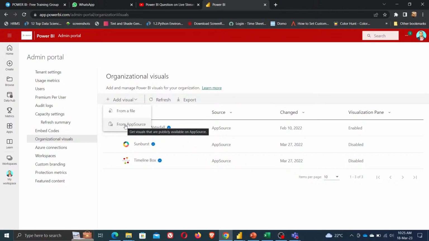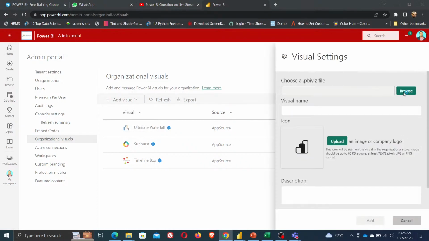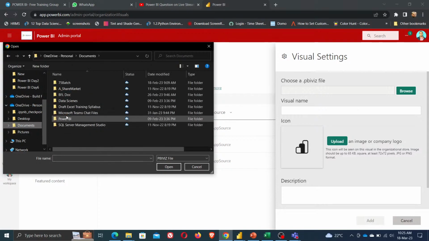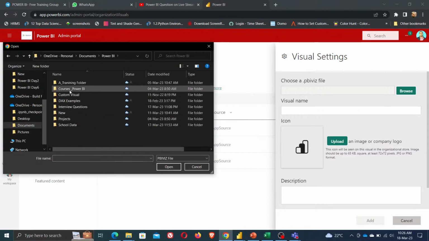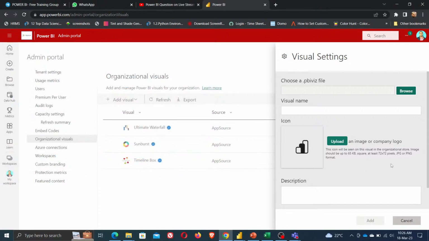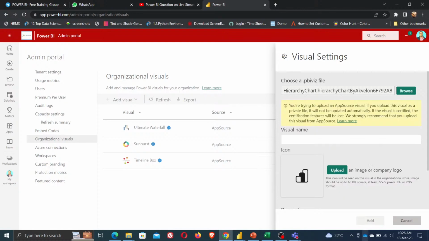Suppose I have a file that I want to import. Let me browse for the file. The format should be a .pbiviz file. So I have this Power BI custom visual. Select any one. The visual uploaded is a private file.